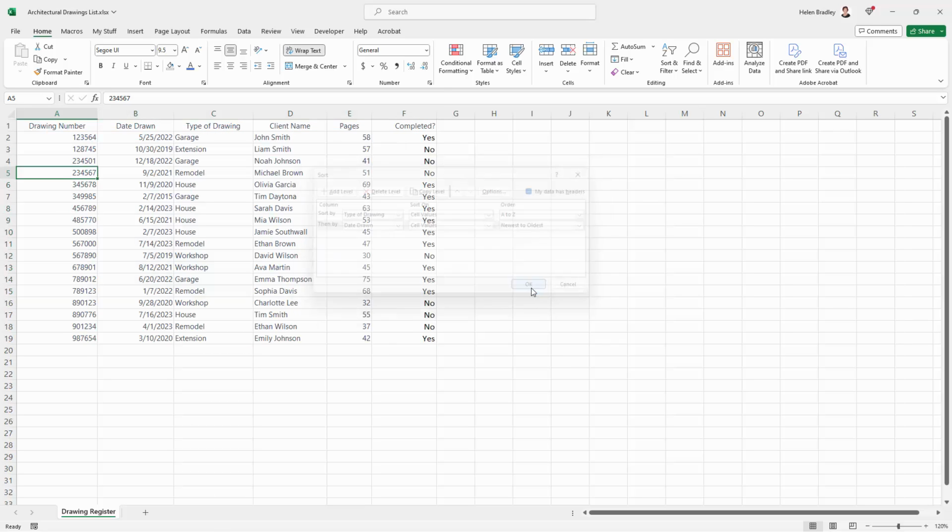And I'll click OK. And you see here now we've got two extensions and these are ordered from newest to oldest. And same for all our garages. These are all ordered from newest to oldest, and houses and remodels, etc.